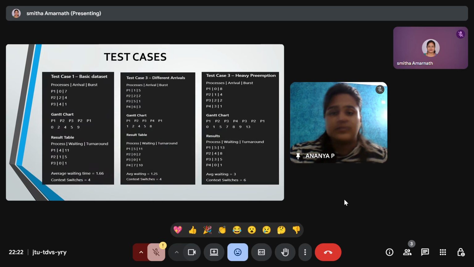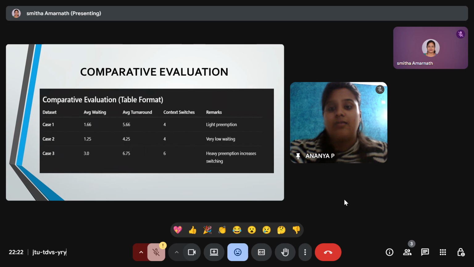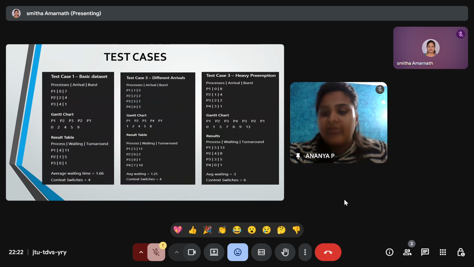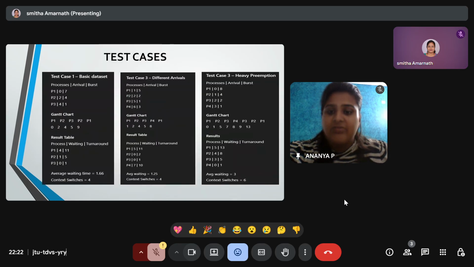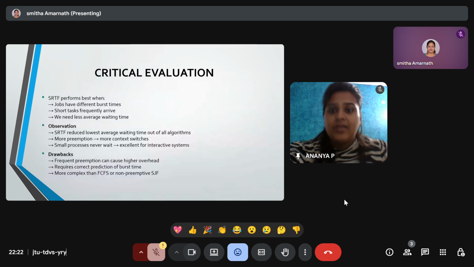Here are the test cases we have used. In test case 1, we have taken the Gantt chart in a normal basic case. As we said in the comparative evaluation, we have used light preemption. After the result table is obtained, we can notice the average waiting time is 1.66 and context switches are 4. In case 2, which has very low waiting time, the average waiting time is about 1.25, and context switches are also 4.